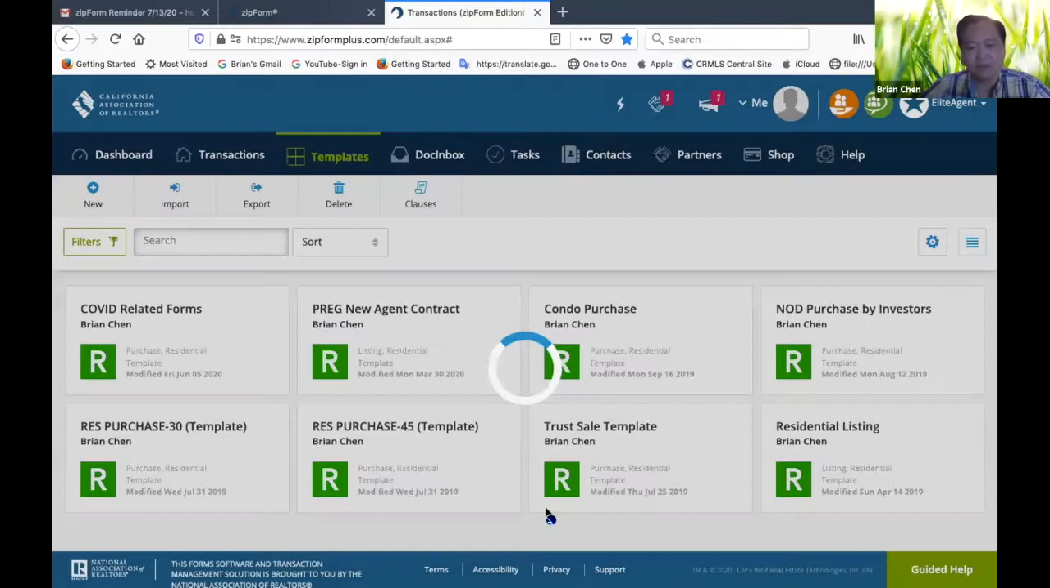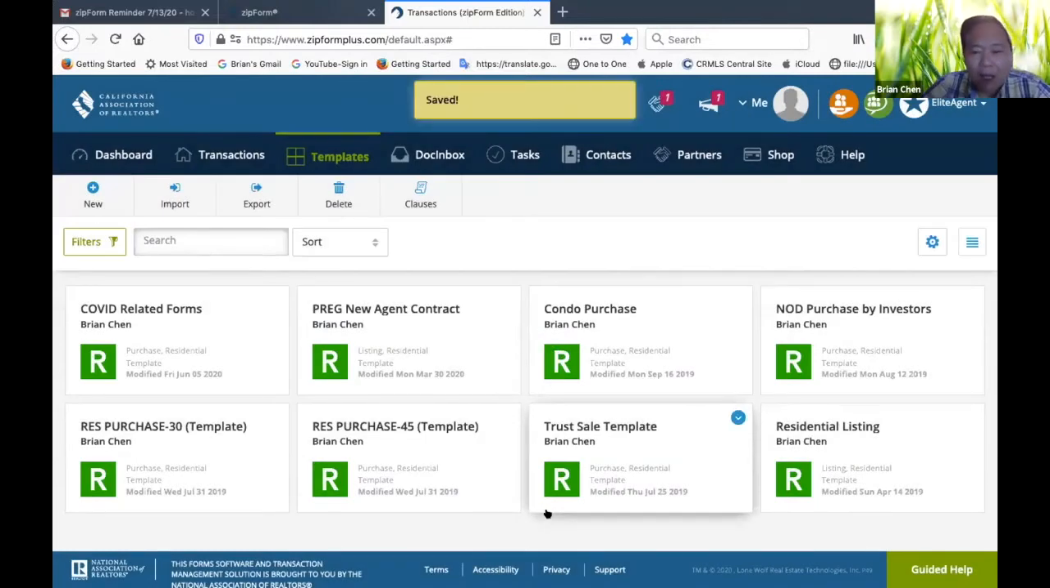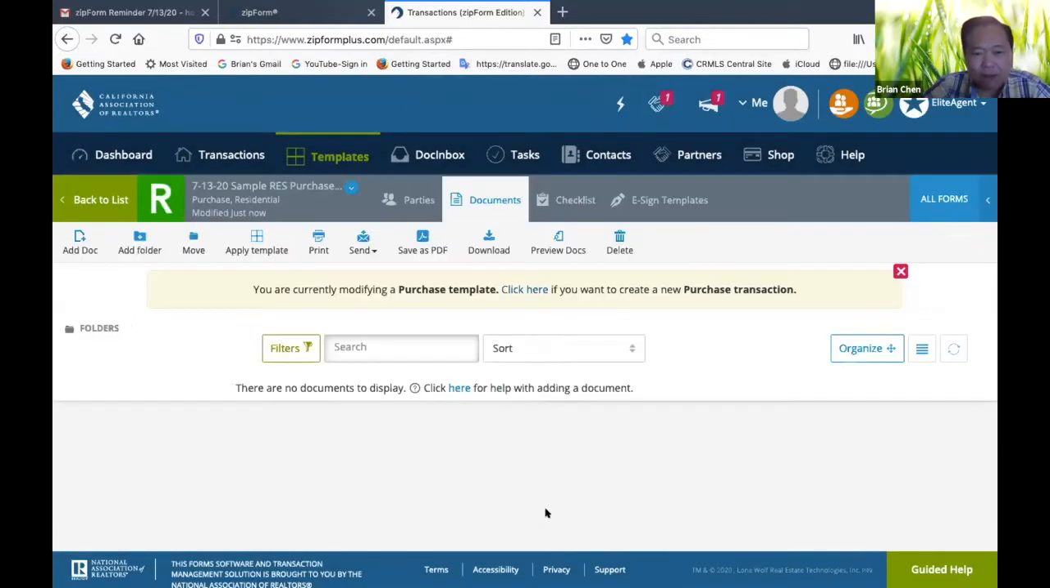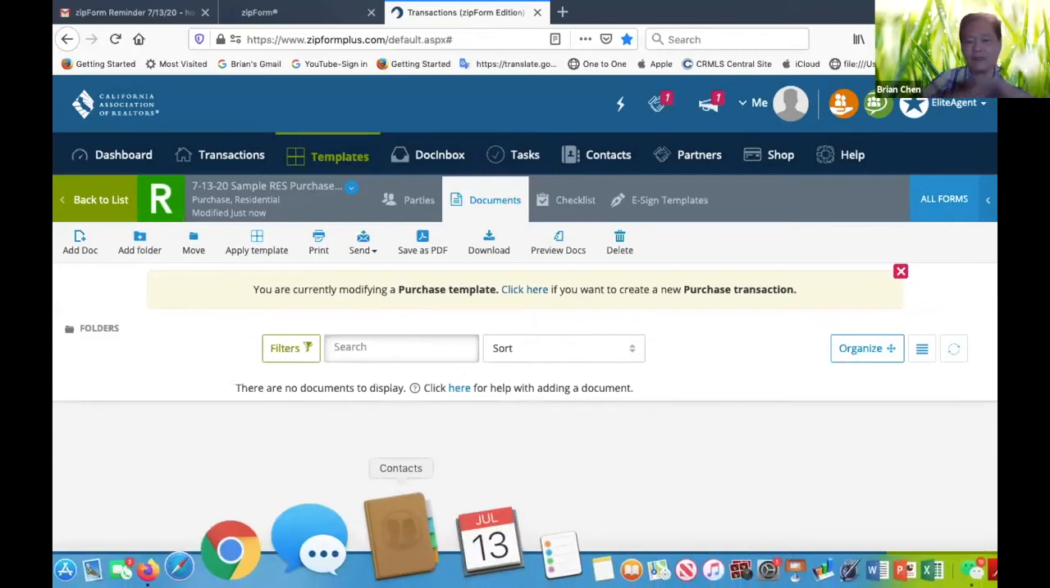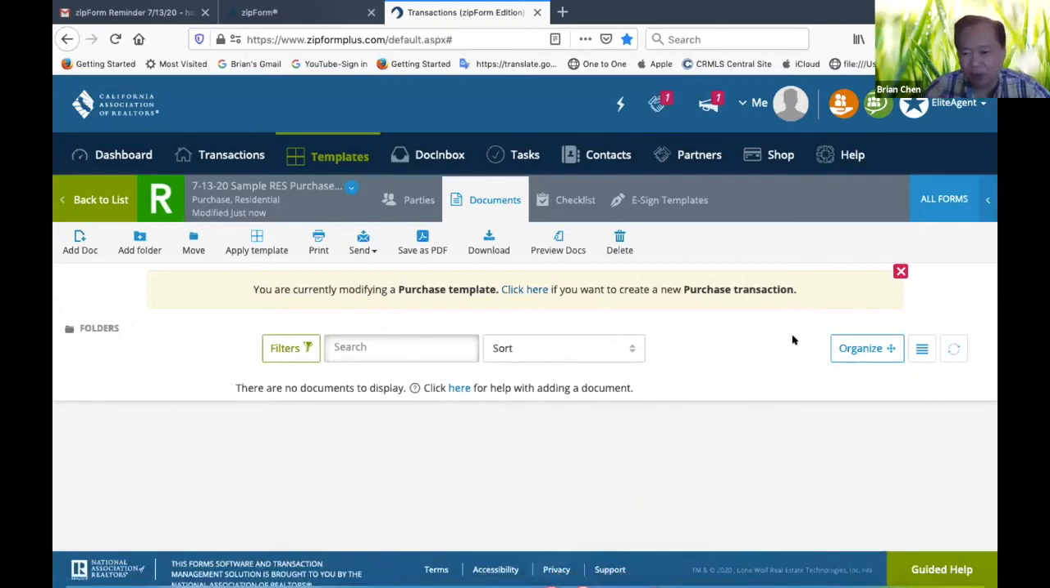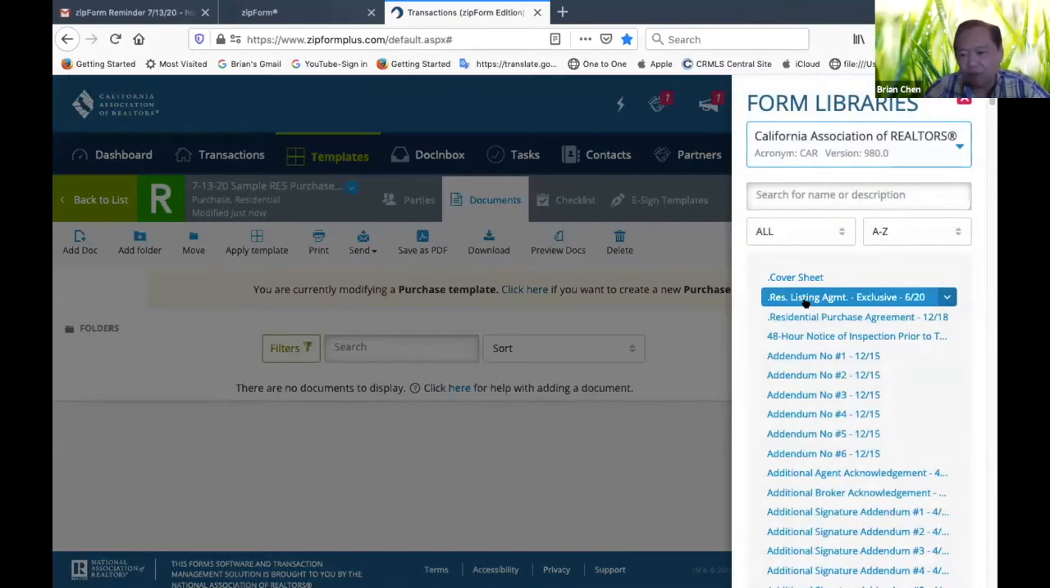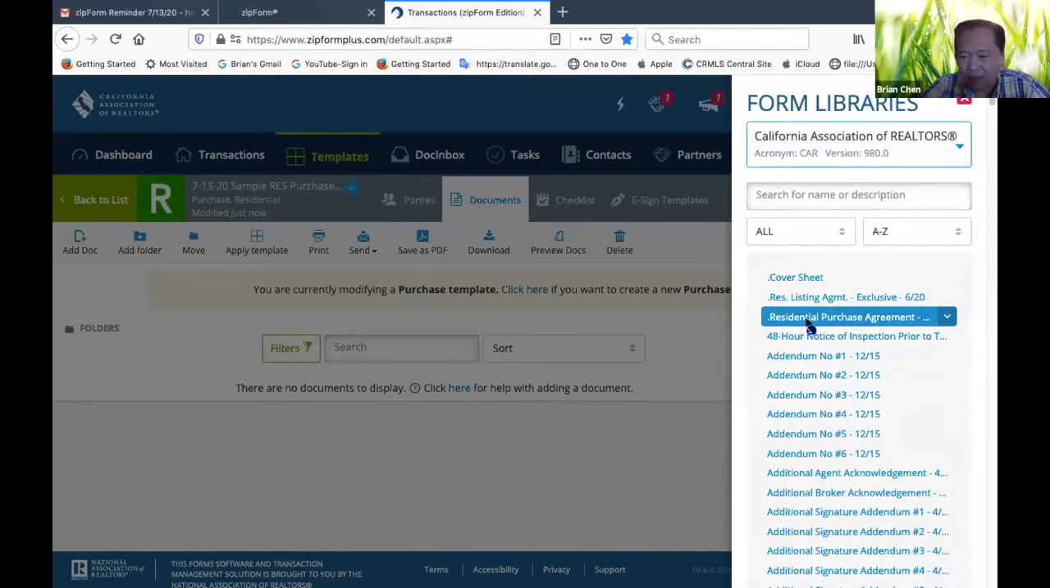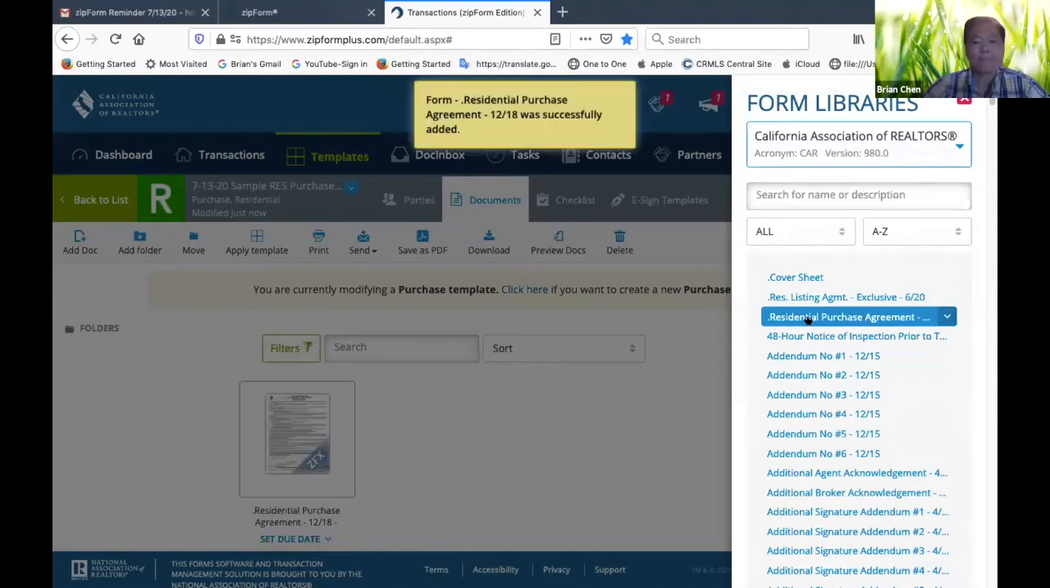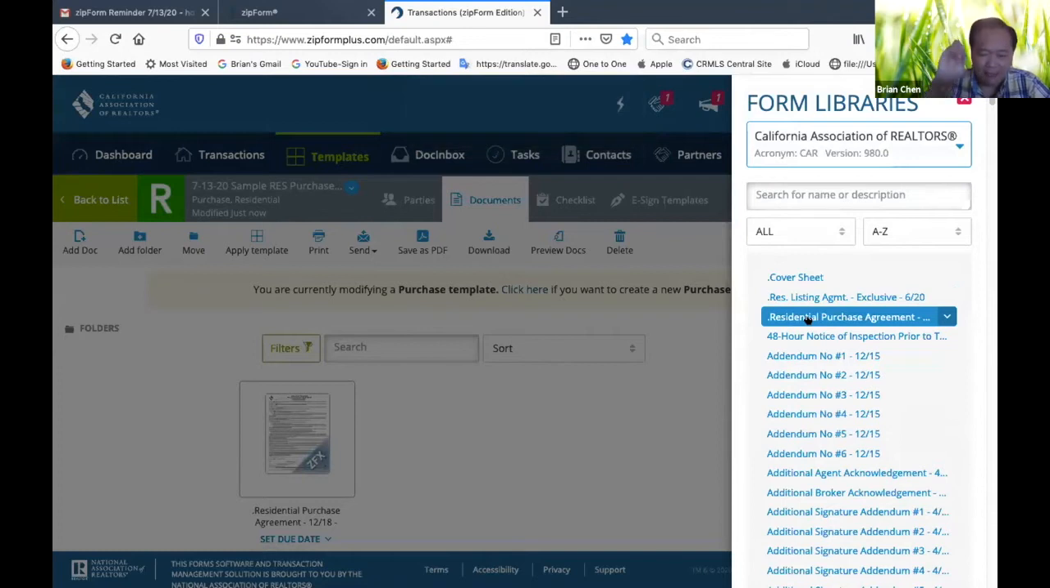I save this. Now I will be in my template. You see, there are no forms selected. My template is completely empty because this is the very first template I'm going to be using. So I come here to all forms. The first form I want to pick up is what? Residential purchase agreement, right? That actually is 4 forms in a package, okay?